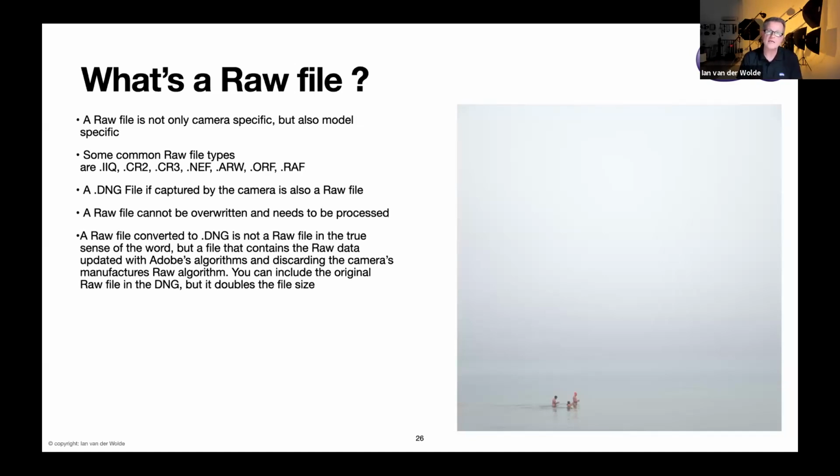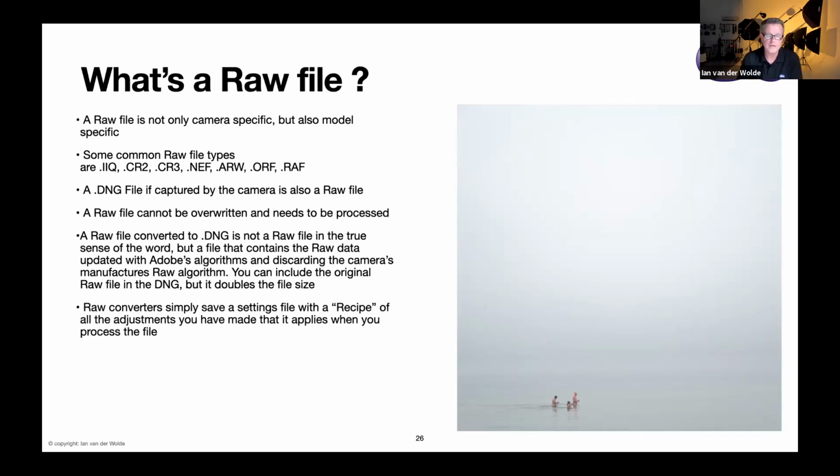DNG was created many years ago as a standard, and it was going to be a standard file format for digital cameras. But because every digital camera is different, it can't work that way. So the point of converting, to me, is, well, there is no point, to be perfectly honest, in my opinion. I'm sure there are others that would disagree with me. RAW converters simply save settings for a file with a recipe of all the adjustments that you have made, and that are applied to it when you process the file. And I'll demonstrate that later.